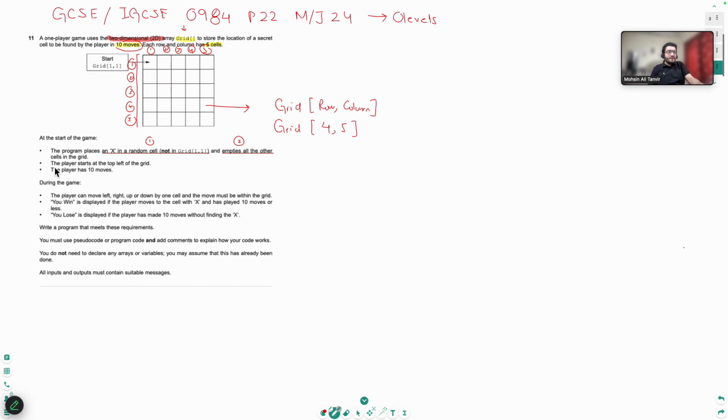Anyway, the player starts at the top left of the grid. So basically, the top left of the grid is where the player starts from. The player has 10 moves, so I know that I have a constant, and that constant is going to be 10 moves. During the game, the player can move left, right, up or down by one cell, and the move must be within the grid. Of course, very important that it must be within the grid.